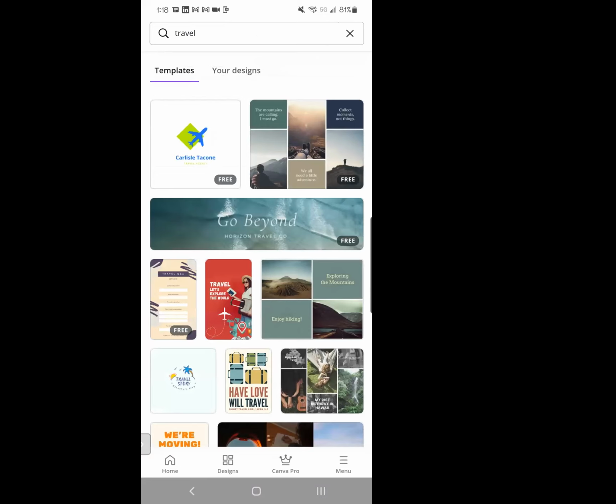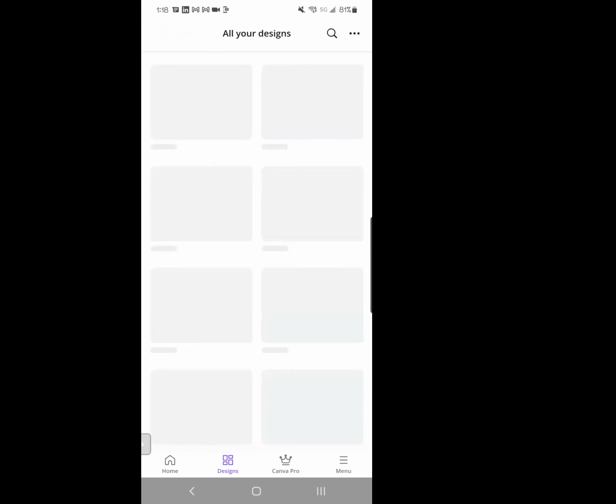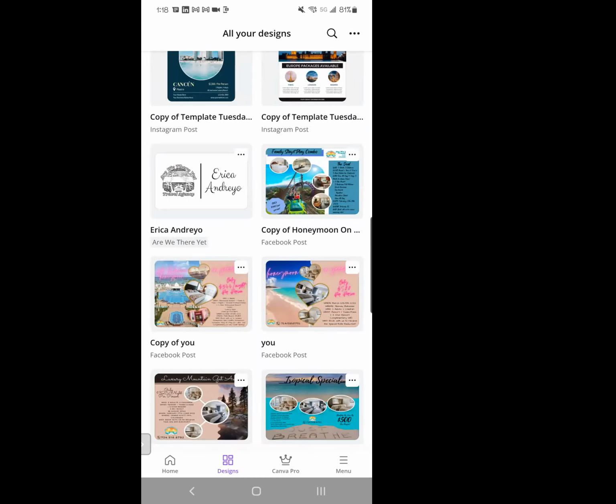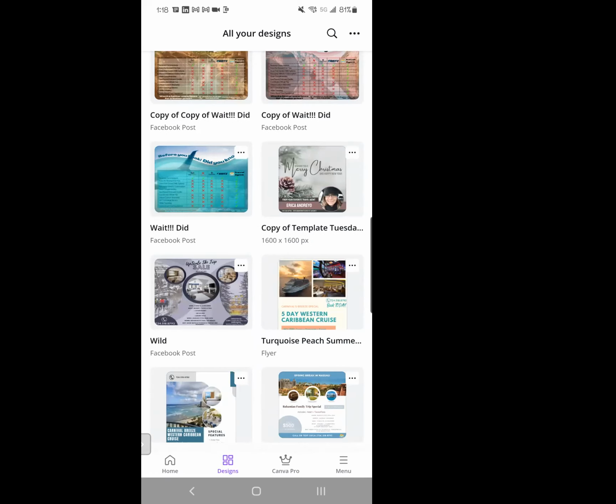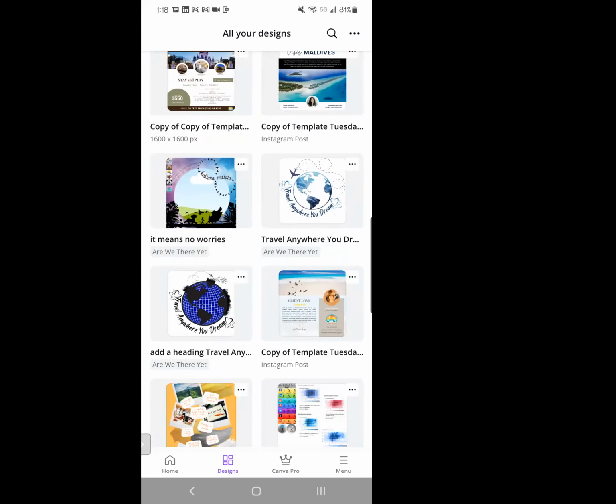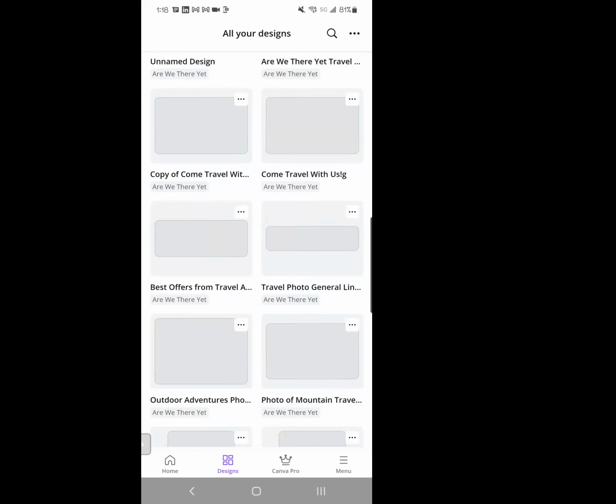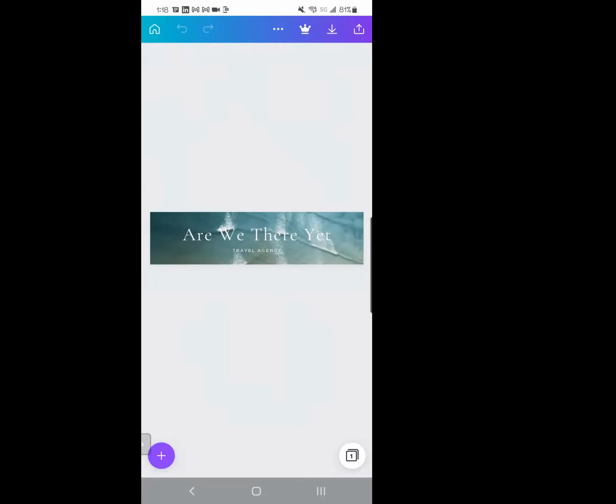This was the one I used, the one that says Go Beyond Horizon Travel Company, which is kind of funny because a lot of those words assimilate with all of our team names. I think that's why I picked it. But I made my own from this one right here that says Go Beyond, and I'll show you. I just moved some words around, made them my own sizes, changed the font, and right there. So mine is Are We There Yet Travel Agency. And I just edited the words so that way it was what I wanted it to be.